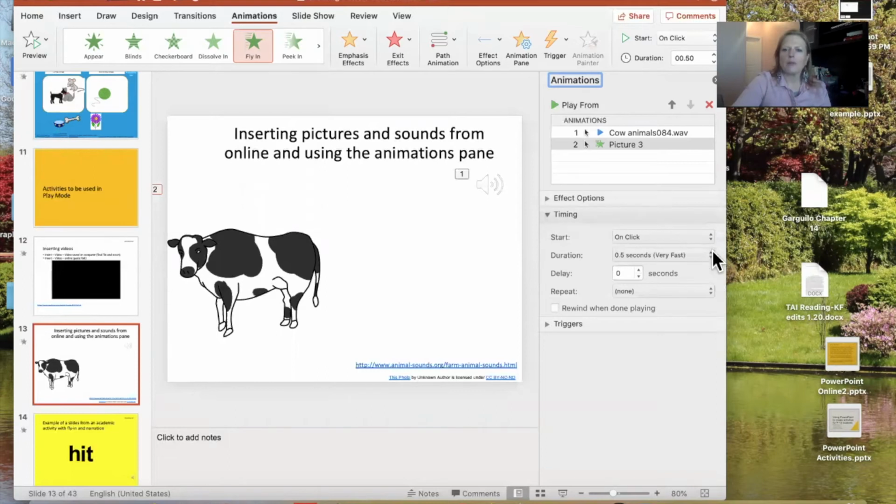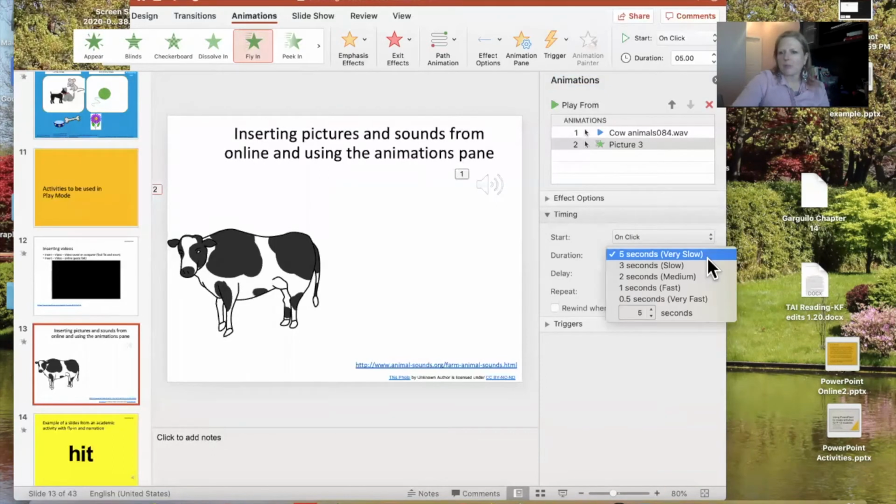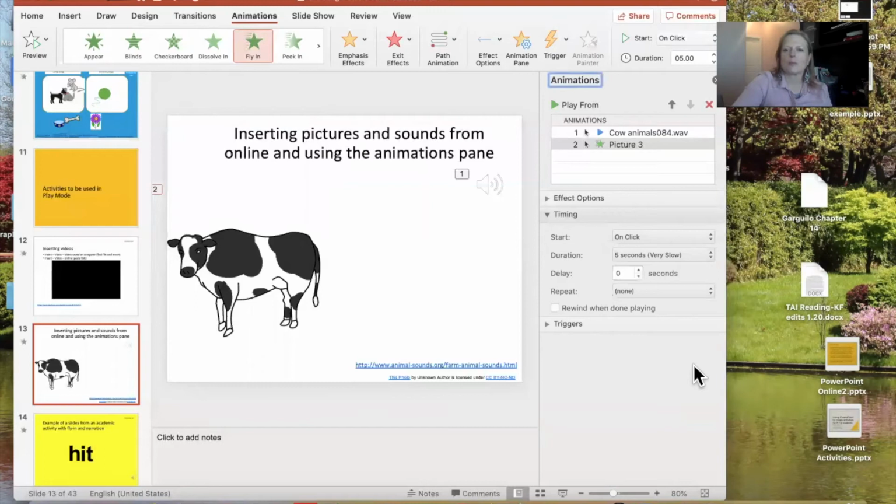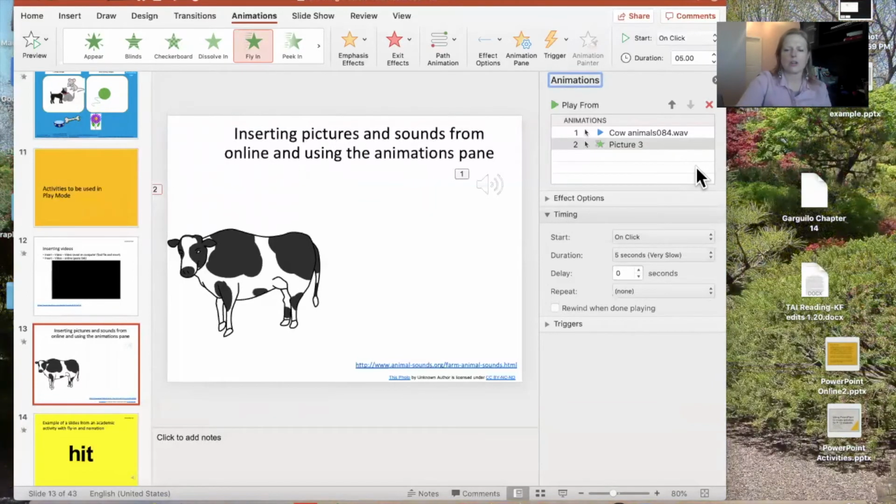I don't want it to fly in really fast because cows probably don't move very fast. I'm going to select very slow. I could slow that down if I want to have the cow come in much more slowly. I can also delay if I want it to wait a second before the cow comes in. I think that's all I need for this, with the exception of when the slide starts playing, I want the sound to happen and I want the cow to start coming in.